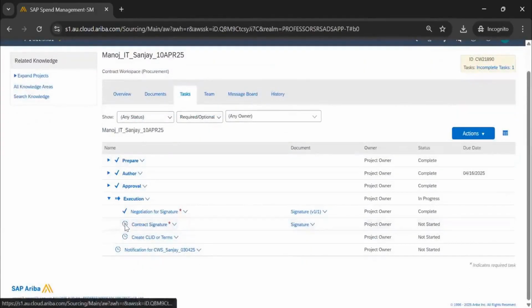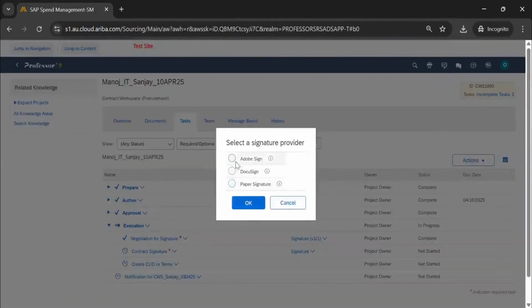So when I go to the contract signature now, the system is asking what signature you want to use: Adobe Sign, DocuSign or Pepper signature? Adobe means we should have an Adobe administrator account. Then once I submit for an approver, the approver via Adobe Sign will be sent to the signature.